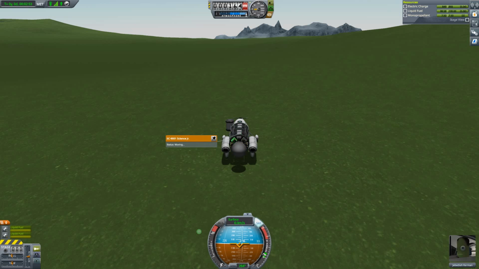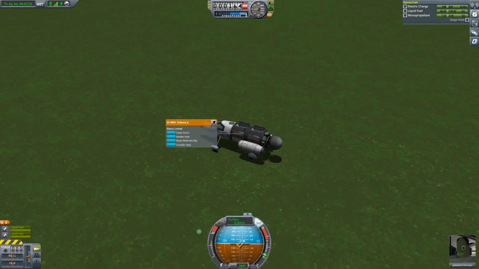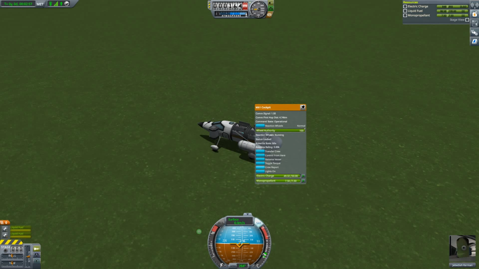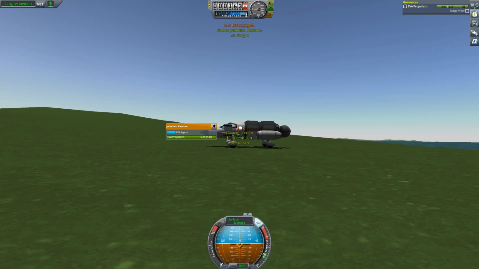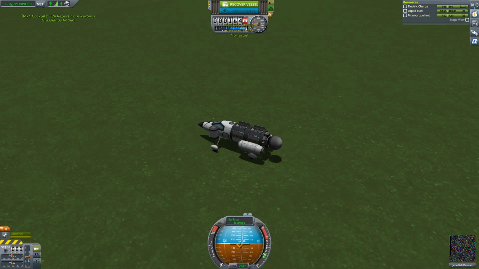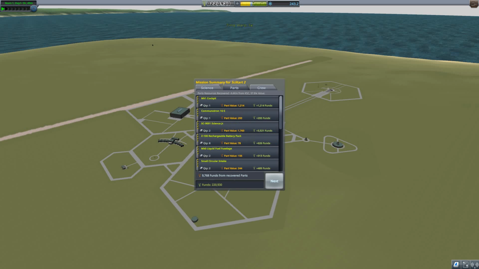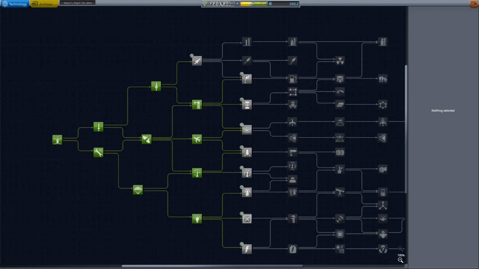We're going to observe all this. I'm just going to make sure that we have a crew report here. I'm pretty sure we do. Yep, and an EVA. Yep, alright. So we're going to recover that, and we're going to unlock some nodes and start preparing for some satellite launches up into space. Alright, 243 science. That's not too bad at this stage.